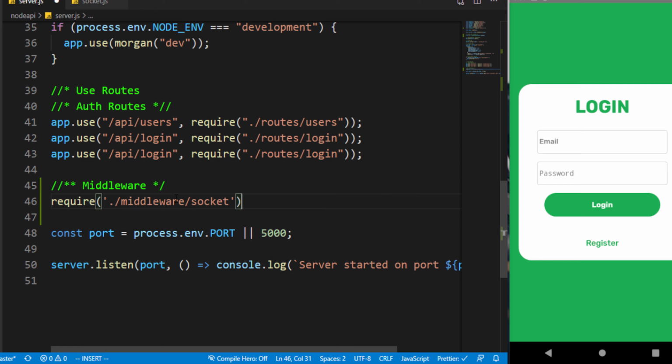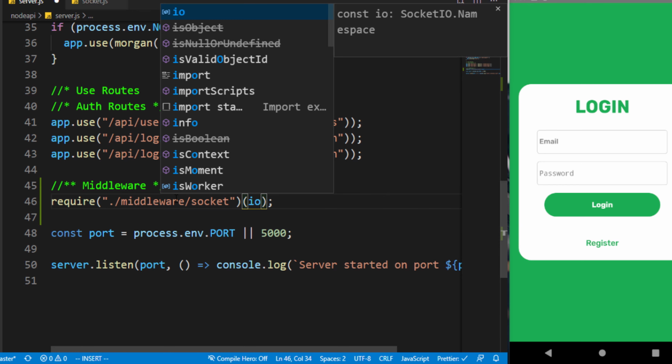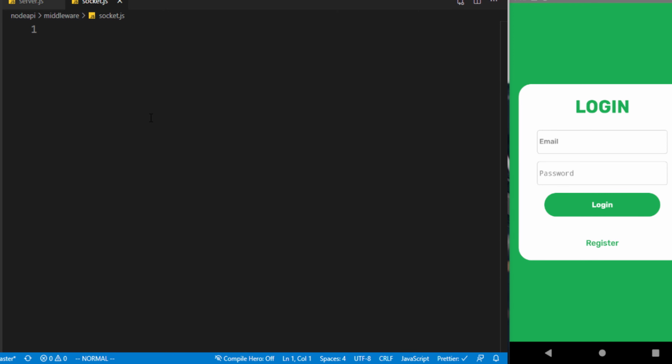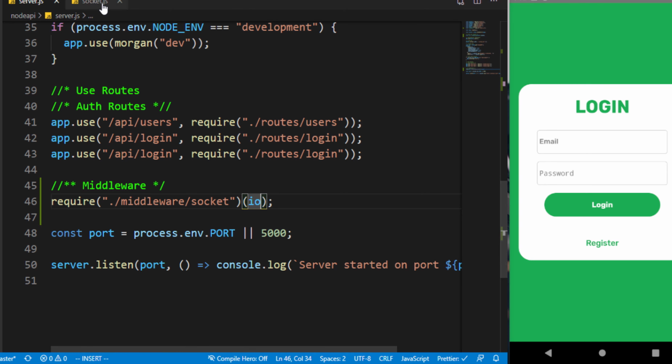I'm going to require the socket file, and we're going to call a function. Then the IO that we just created, we can pass that to that socket IO. So over here now is where we're going to be handling everything for the socket so that we don't affect our server or do a lot of things on our server file.